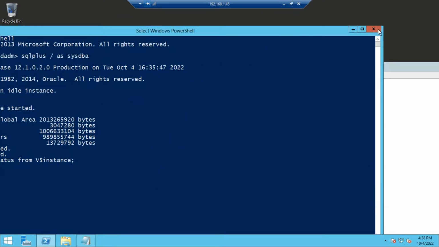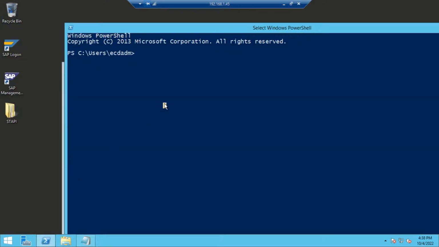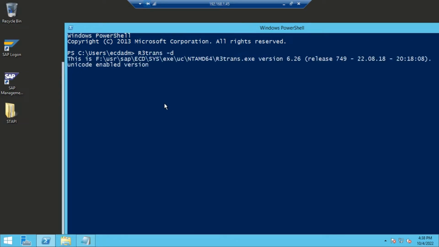Step 1, DB up. Step 2, listener start. Now check the DB connectivity. When you see R3trans finished with 000, it means the DB is up and running and ready to connect with SAP as well. The port connections are also fine.